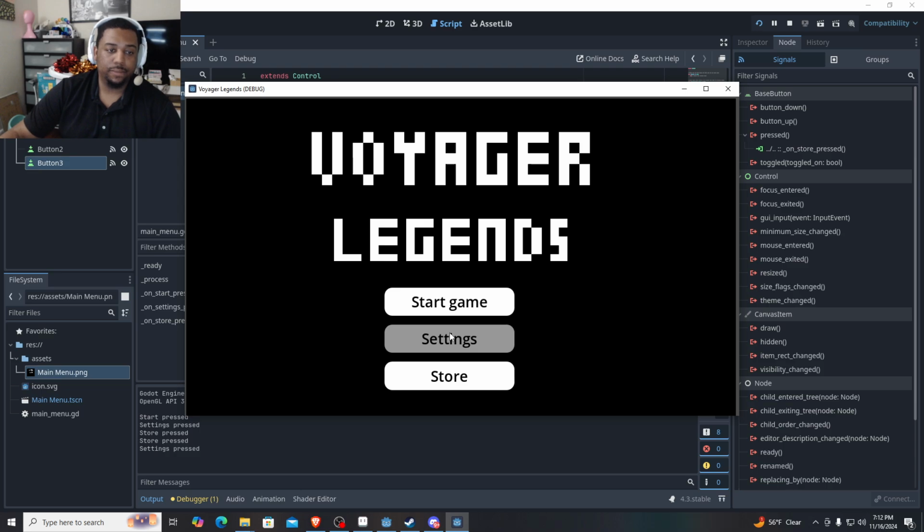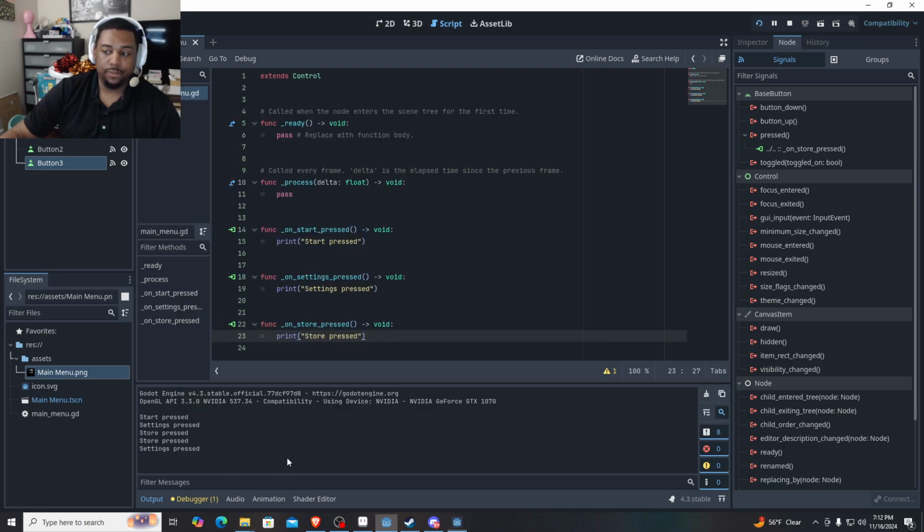And in on start pressed, I would like to change the scene. So type get tree, change scene to file, and here select your scene path. I have this example scene, level 1, which I created earlier. So just select it from the suggestion and it will auto change to this scene.